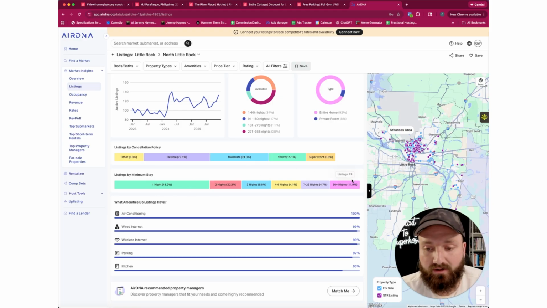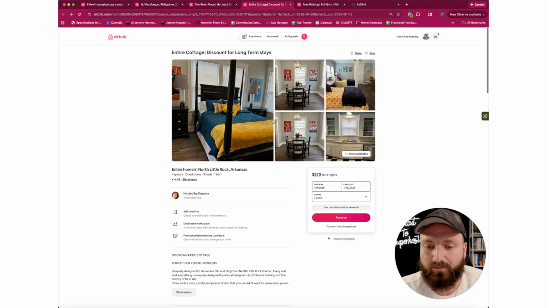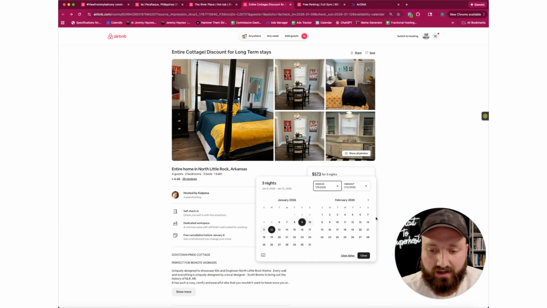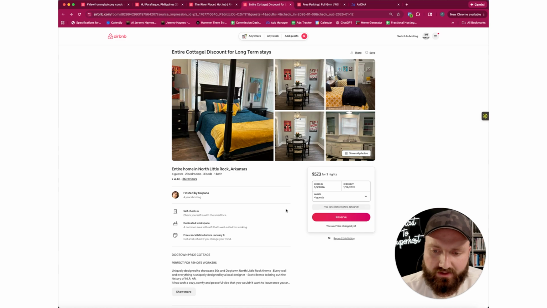So if only 30% of the market is using a 3 night or higher minimum stay, then that tells you a lot about where they're seeing success. And so I would bet this is a big factor in why Kalpana has a lot of vacancy right now. Let's also check. Okay, she has no additional fees there.